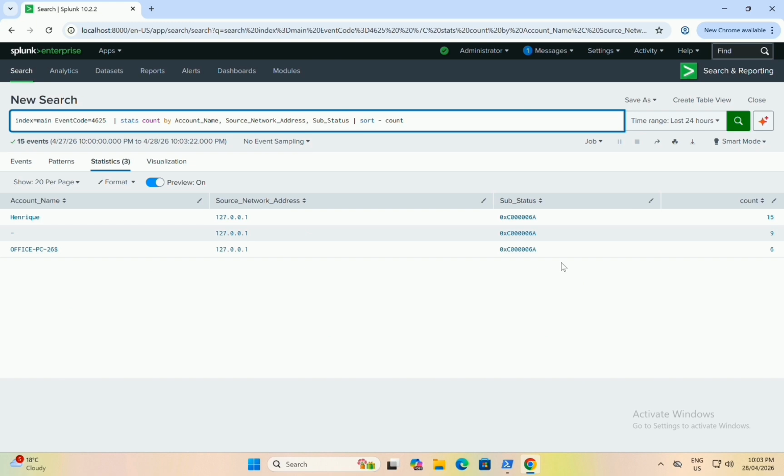We add substatus. Now each row tells you not just who and where, but what type of failure. As you remember, if it ends in 6A, that means correct username, wrong password. This is a brute force signature. If it were 64, that means username does not exist, and we could say enumeration. We could interpret the situation. And now we are interpreting it by saying this is correct username, wrong password, because the substatus hexadecimal code ends in 6A. So it could be a brute force signature.